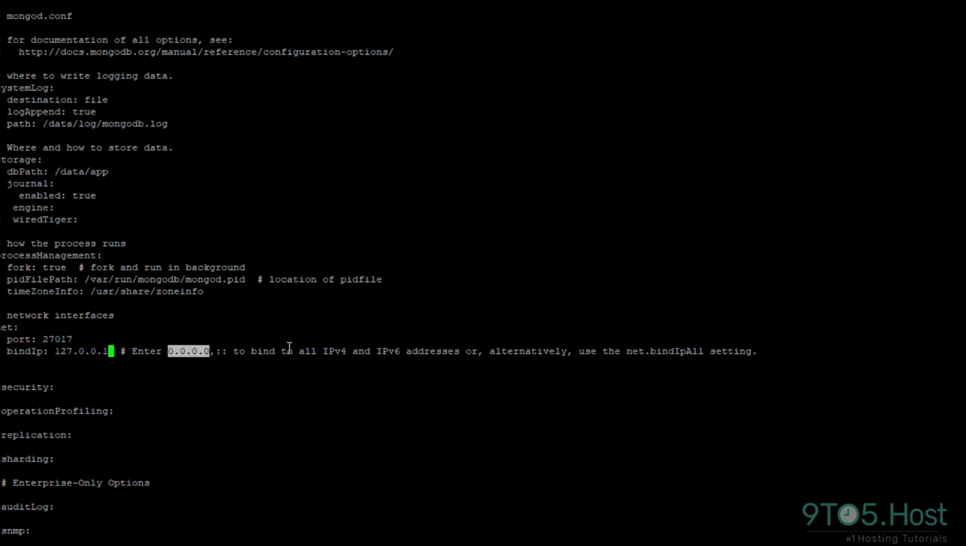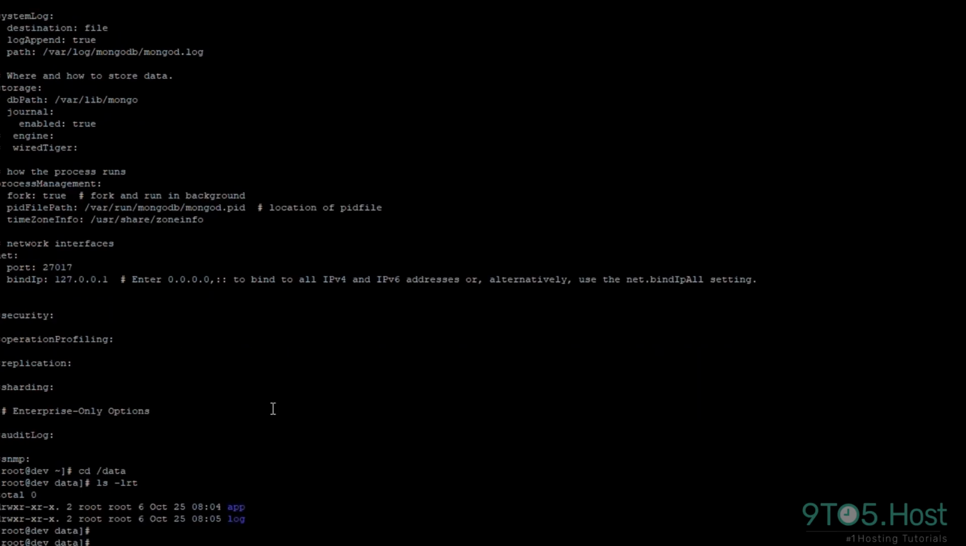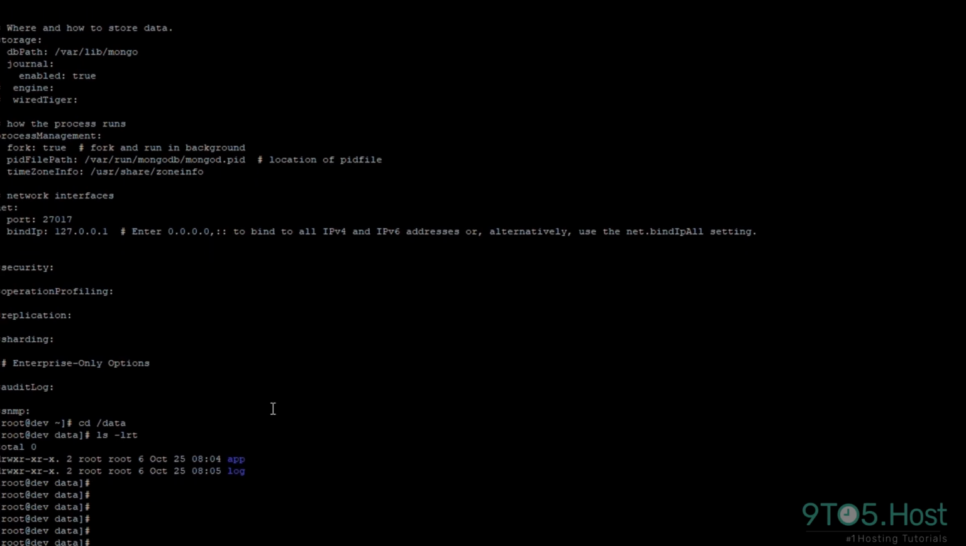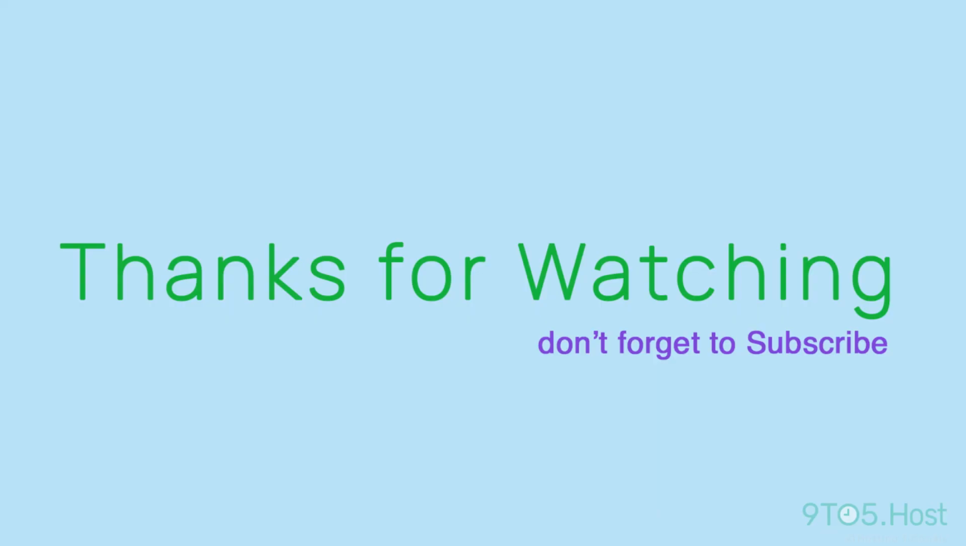And the third thing is in net, you would see something called bindIp. As of now, the default configuration is to only accept connections from localhost, and in the comment you can see that if you enter 0.0.0.0, it means it is open to the internet and you can connect to MongoDB from the internet. That is how you install MongoDB on a Linux server.